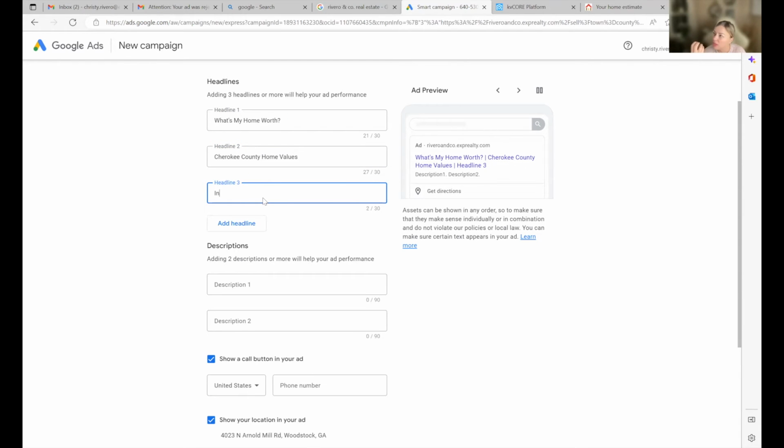Instant home valuation, or maybe try that one. Instant home valuation. So you can come up with three headlines, and they're going to rotate. Sometimes it'll say instant home valuation first, sometimes it'll say what's my home worth first, it'll say Cherokee County home values first. So you decide what you want those three headlines to say, but they'll rotate every time.